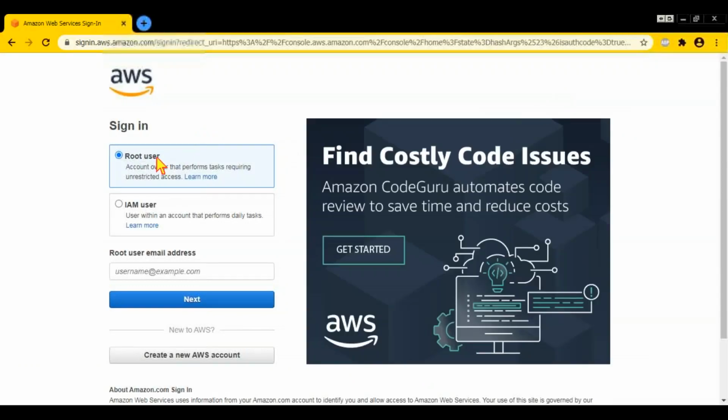Now Harry is not the root user. He has to say IAM user and he has to give the 12-digit account number, because two AWS accounts might have the same username, right? Your account and my account, both of us can have Harry. So how is it going to know which account? You have to provide the account number.